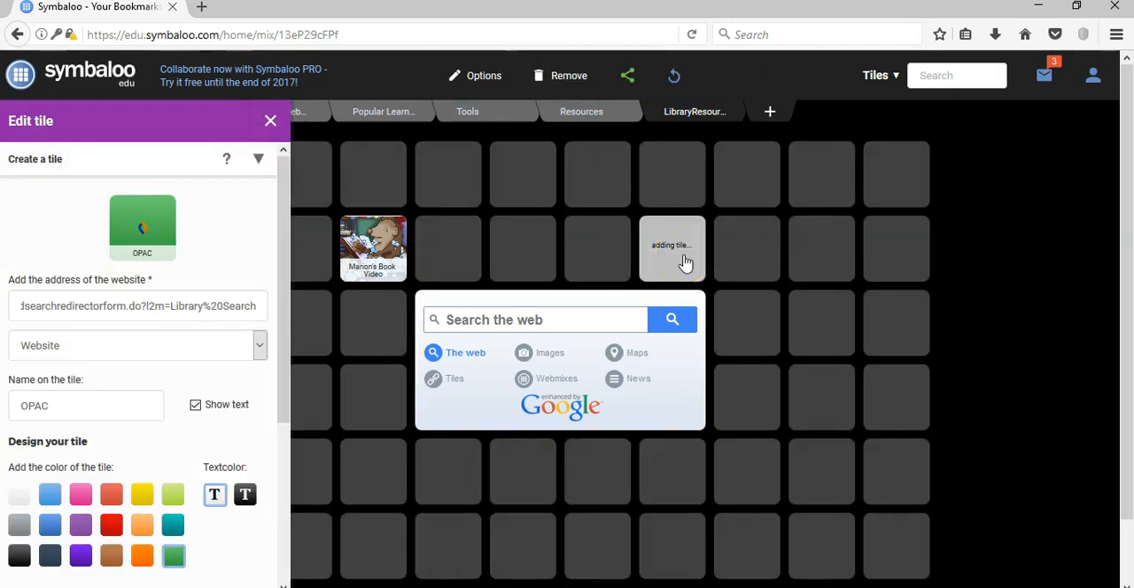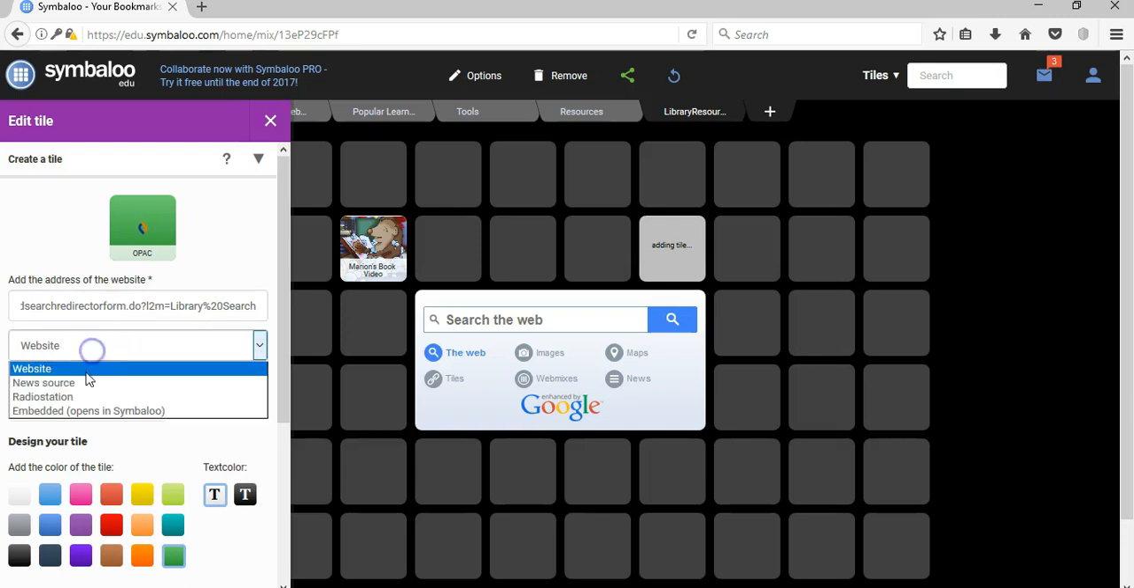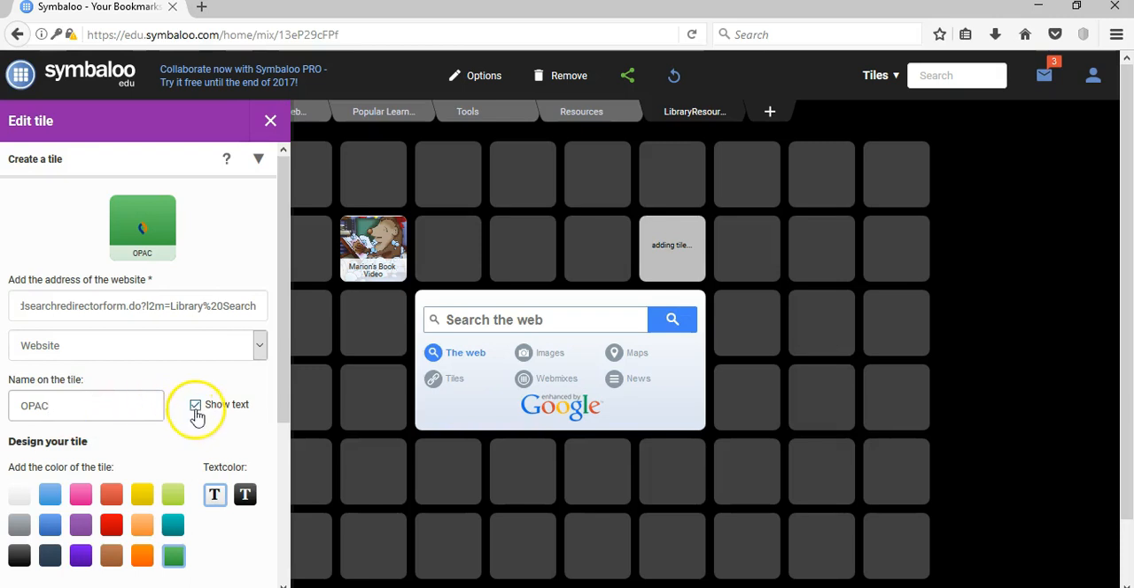Now I'm going to make a link for my school's OPAC. I've clicked on Add Tile, Create Tile in the Edit pane. I pasted the URL into this bar. It's a website, so that's the option that needs to be selected from this drop-down box. I gave it a unique name, and when you click Show Text or unclick that box, the text appears or disappears here at the bottom.